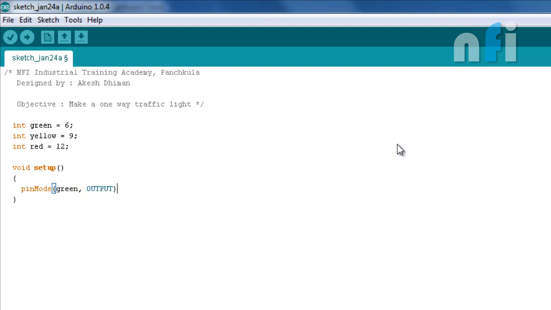Green output, just copy and paste. Now just write yellow LED as an output and red LED also as an output. Now let's do our void loop section.